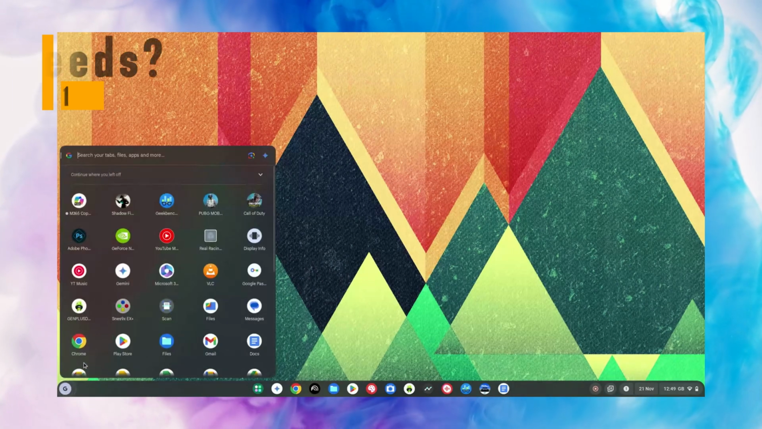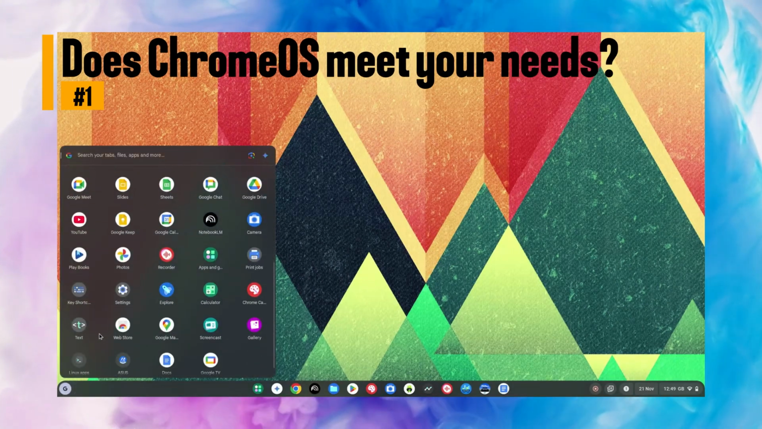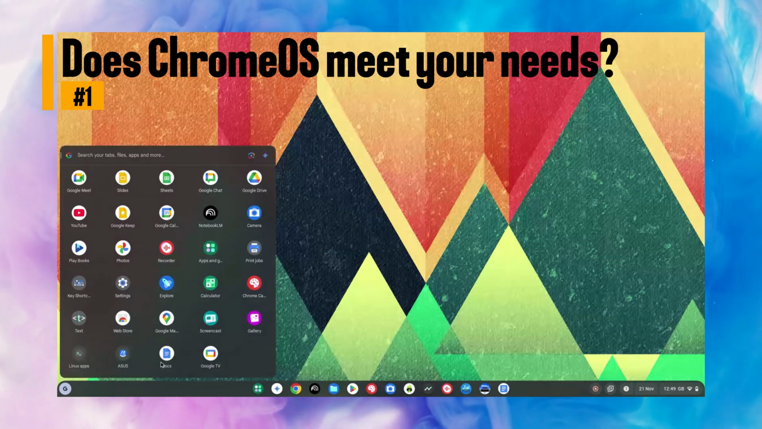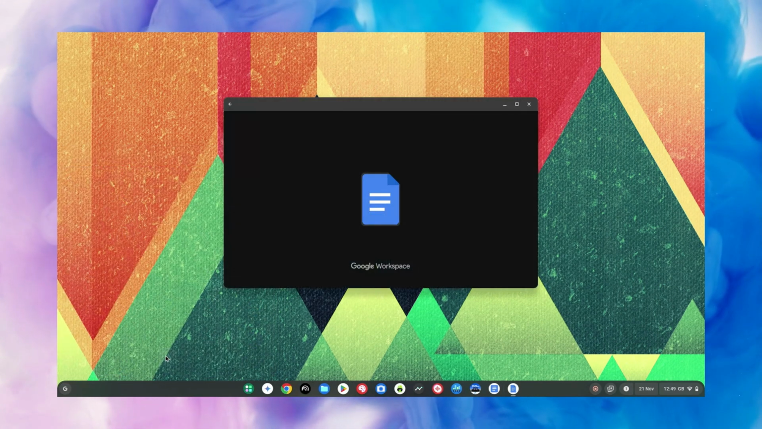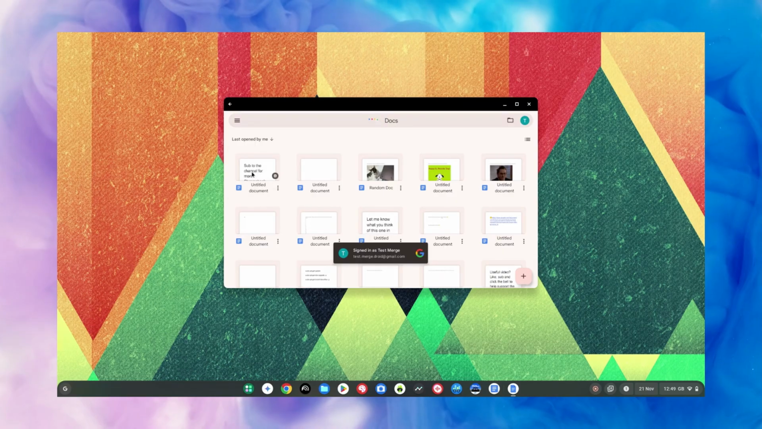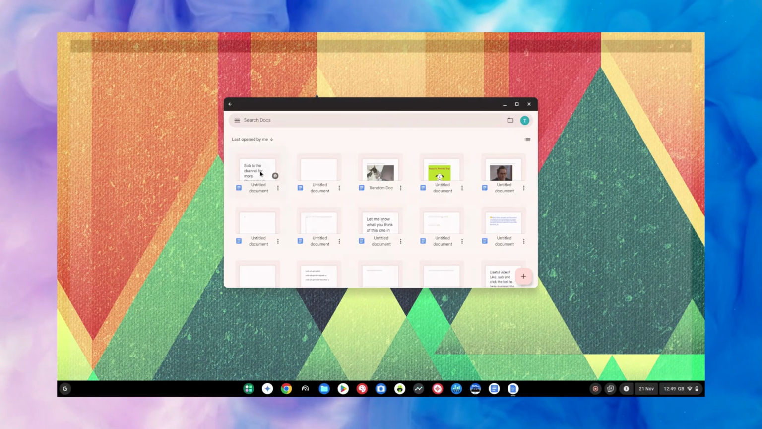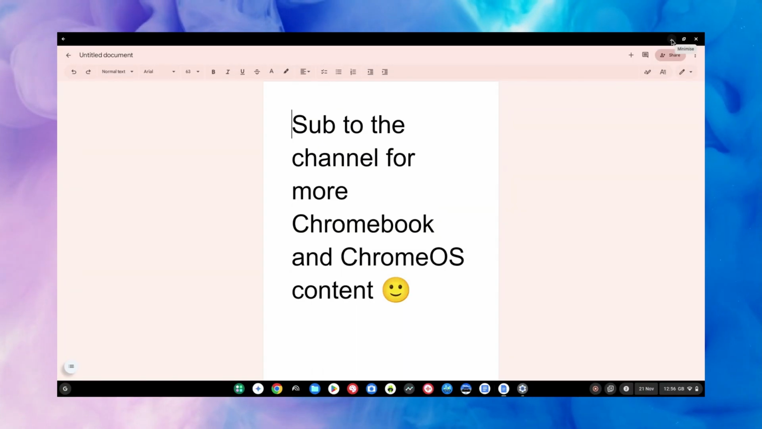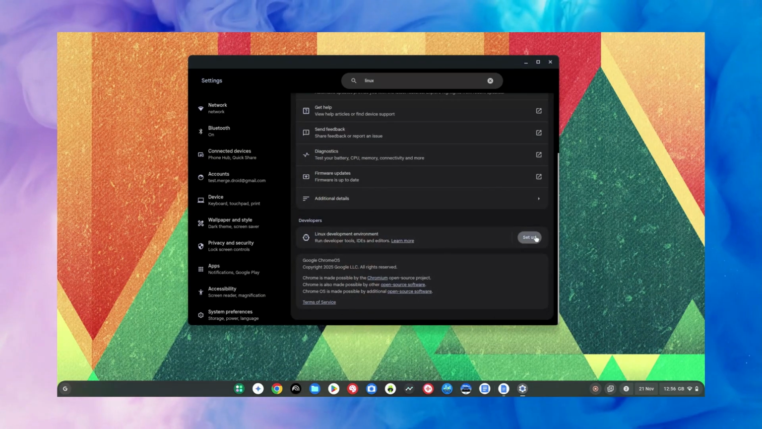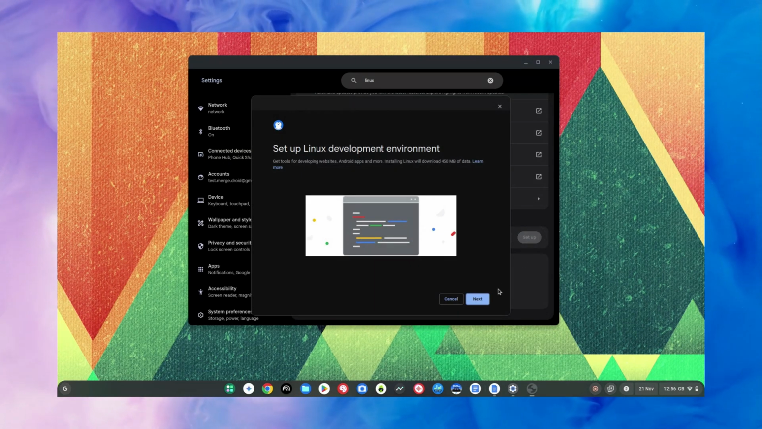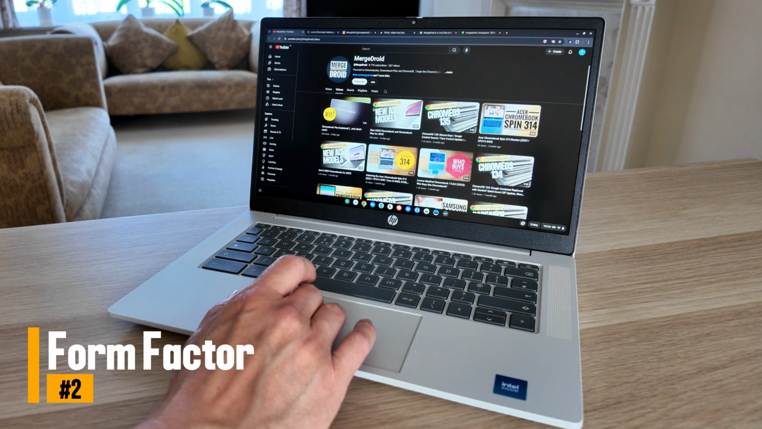So firstly, sense check, is ChromeOS right for you? Think about the software you need, if it's accessed through your browser or available via compatible Android apps from the Google Play Store, then a Chromebook could be perfect for you. For those who want to dabble a little bit more, you also have the Linux terminal available in ChromeOS to install Linux packages. Next up, form factor.